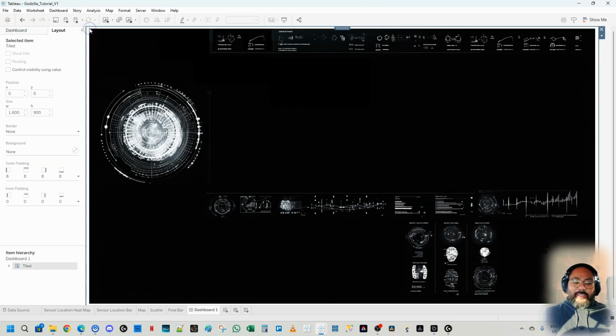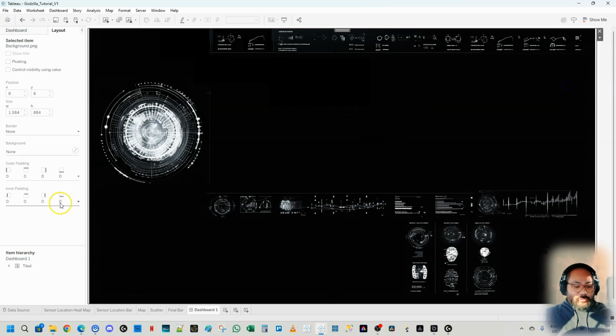Okay, so what is that gap? When you bring it in as a tile, you're actually adding it into a container. And how do we know this? When you look at the item hierarchy here, you'll see it's actually inside this tile. Okay, so you have two options. Either you can get rid of the container itself, or you can just remove the padding of that container.